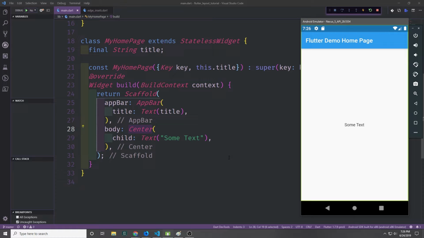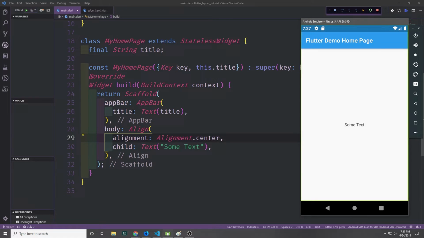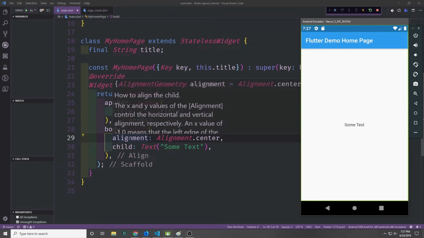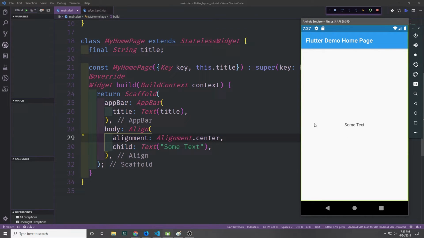Now, center is a special widget in that it will center any widget that's inside of it. But of course, we have the ability to align widgets anywhere on the screen that we want to. For this, we have a widget called align, and align has a property inside of it called alignment. Notice I've put the align widget around the text widget, and I've specified that the alignment should be alignment center, and of course this will act exactly like our center widget did.